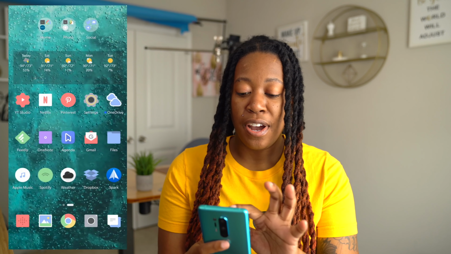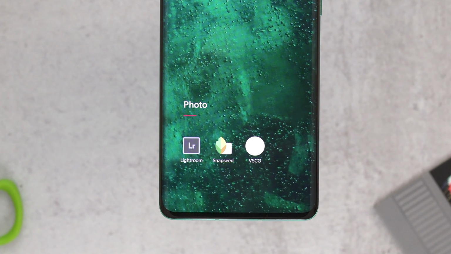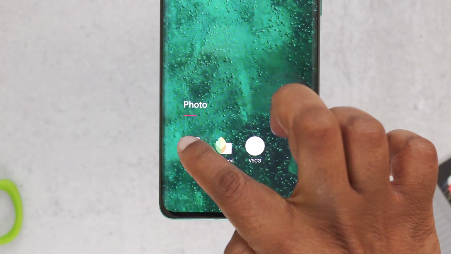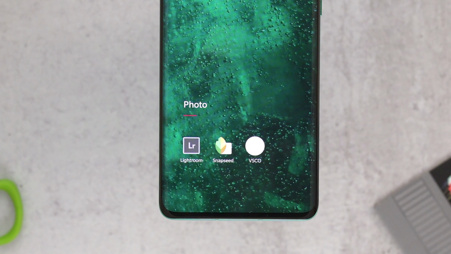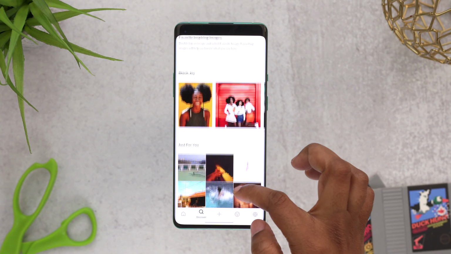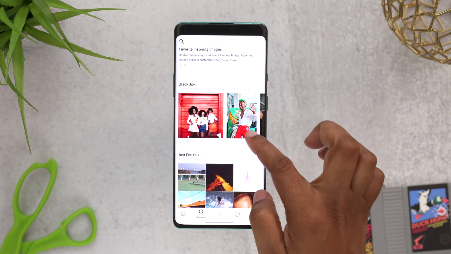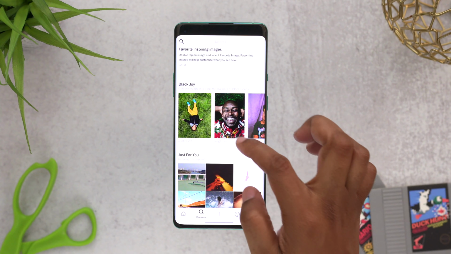Then next to that folder, I have my photos folder. So these are just a few of my photo editing applications that I like to use. Lightroom is the one that I probably use the most. It allows me to do more of the intensive edits. Snapseed, I like this one as well. To me, when I don't want to go as in-depth in the photo editing process, I'll use that. And then Visco is where I like to go for filters. So between these three, I'm good on getting my photos edited.